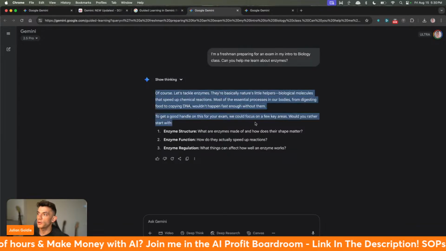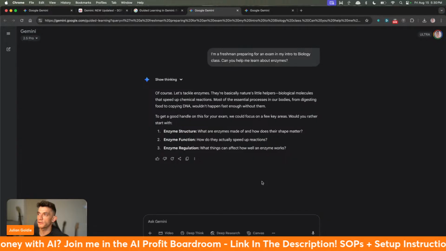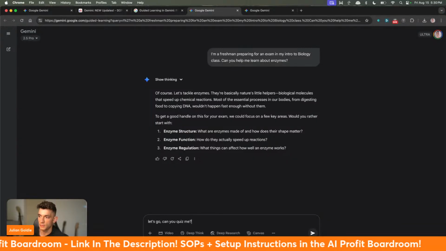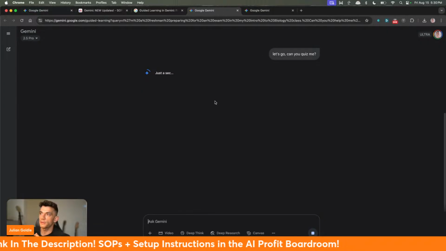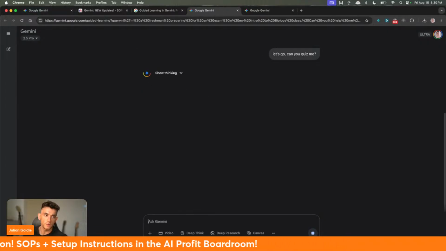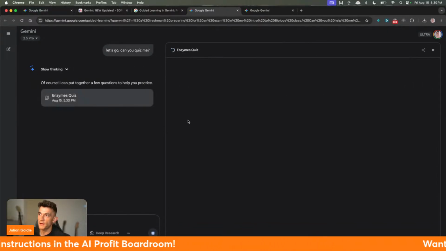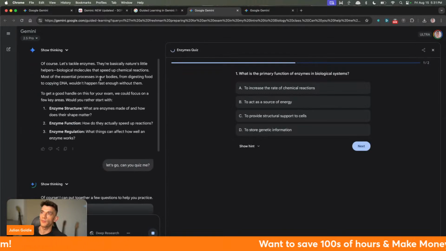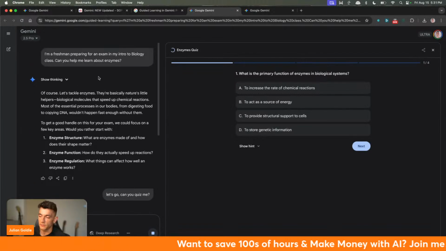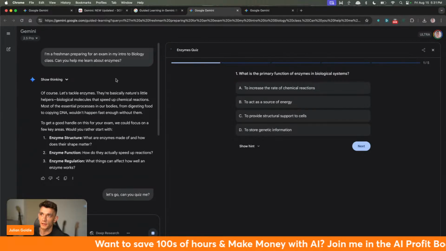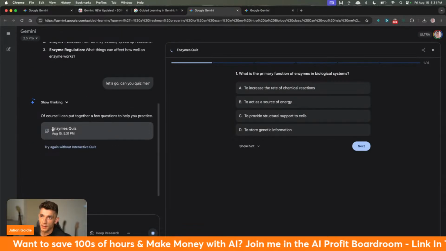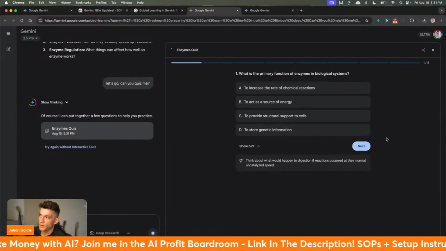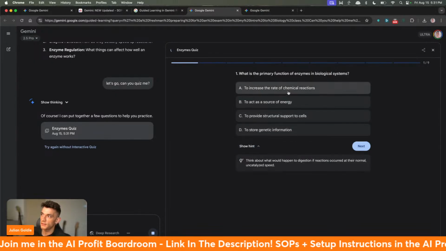to get a good handle on this for your exam, we could focus on a few key areas. I'll say, let's go. Can you quiz me? And then it should be able to actually turn this into an interactive quiz, which is great because now you can basically just learn way faster, right? And so you can see what it's doing here is it's taken the problem that I had, which was learning about enzymes. Absolutely don't miss that from my school days learning biology. And then from here, you can see that we've got an enzymes quiz, and we're living the enzyme dream, my friends, all right? And then you can, for example, get tested.